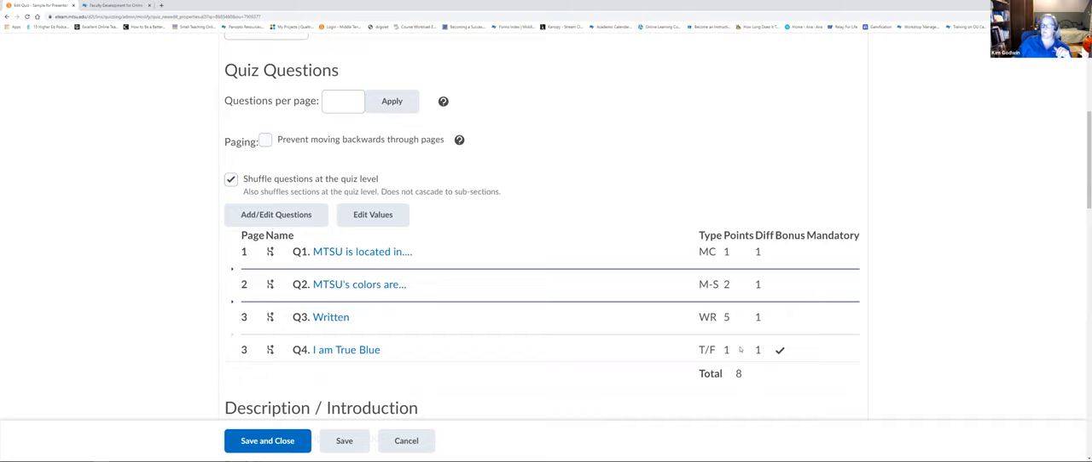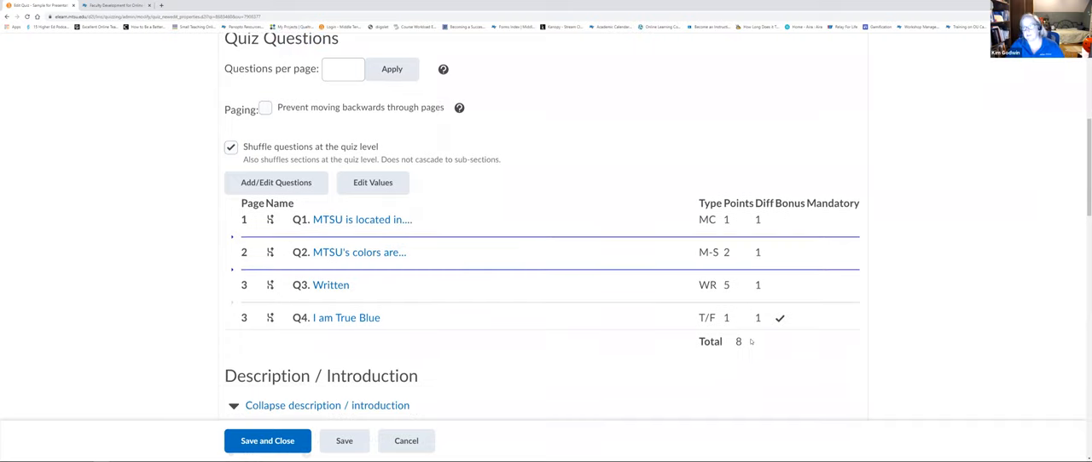I don't know if you noticed, but because I changed my point values, my total is now 8 points instead of four. I changed my point values to be one, two, and five, which gave me 8 points. And then I added that one as a bonus. So instead of it just being a 4 point test, it's now an 8 point test with a bonus, and my bonus is worth 1 point. No, that was a great question. Thanks, Sarah.